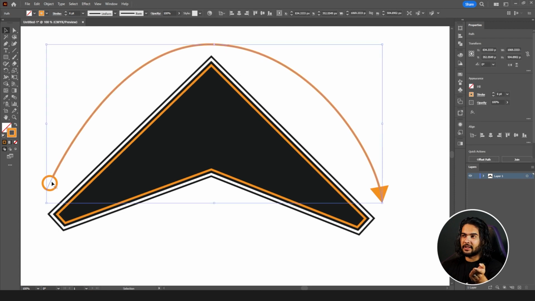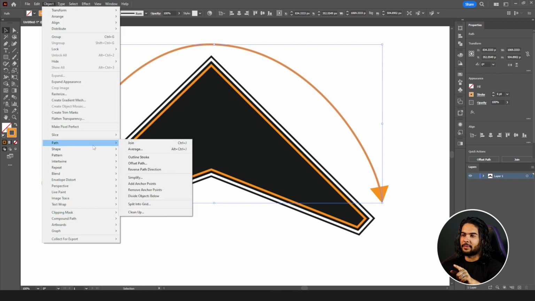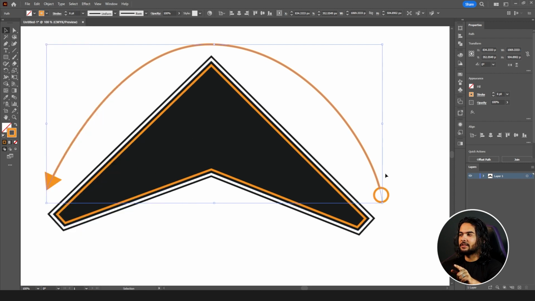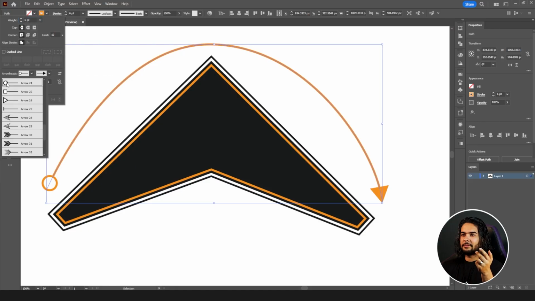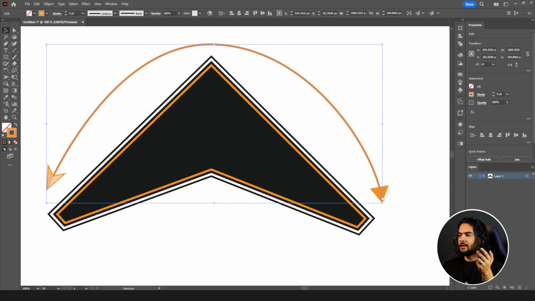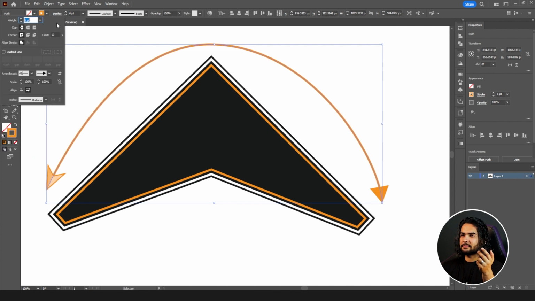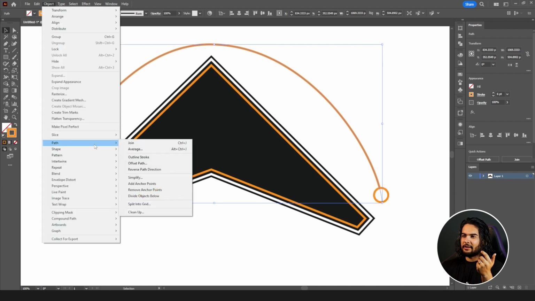I started from here and ended up here. I can reverse this path, go to your path, reverse path direction. Now it seems that you have started from this point and ended up here. You guys can do it in a different way too. Go to your stroke. Instead of giving them tail, I can give them an arrowhead. And here, the opposite. The next thing we have is simplify.